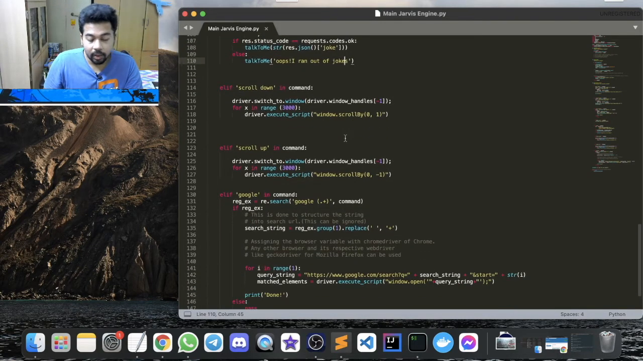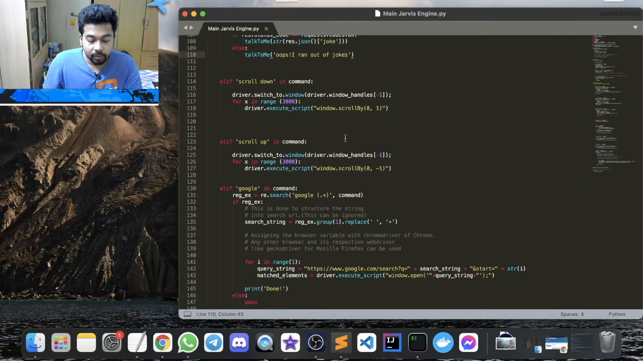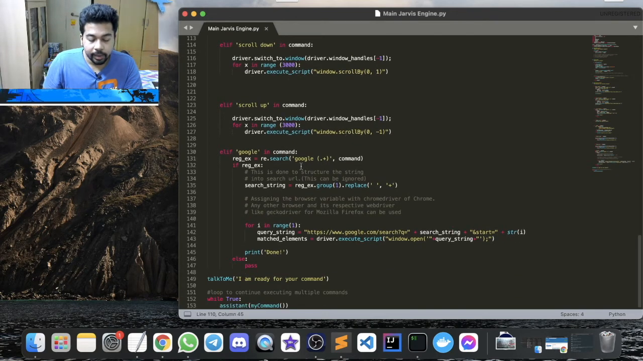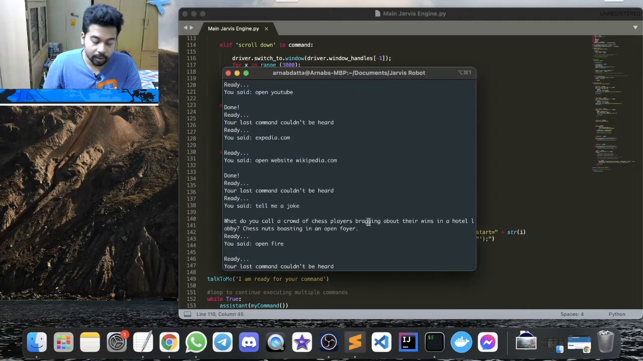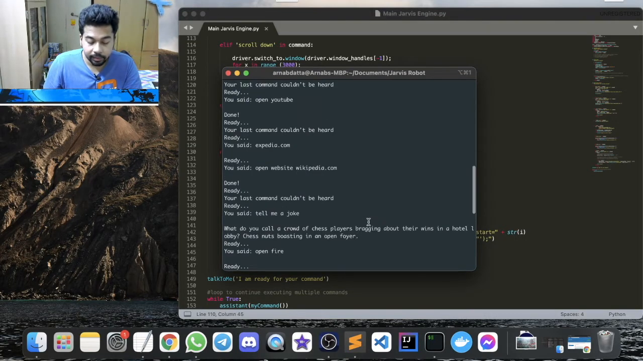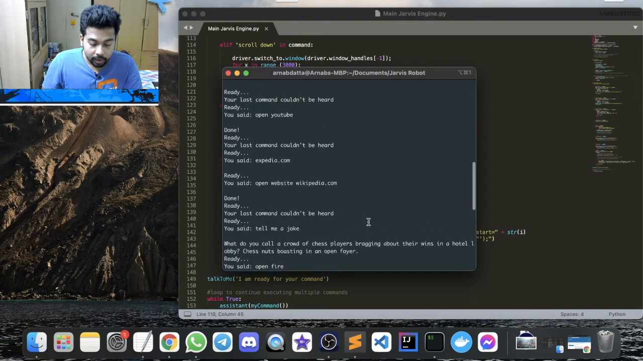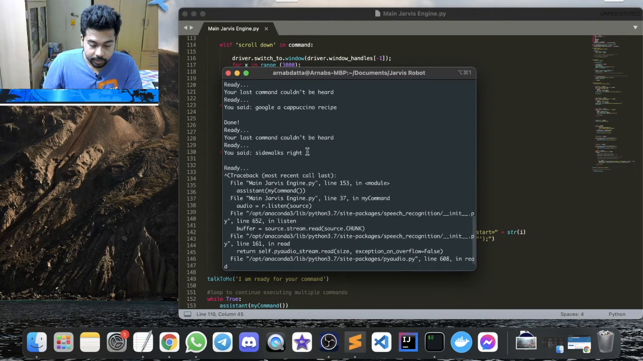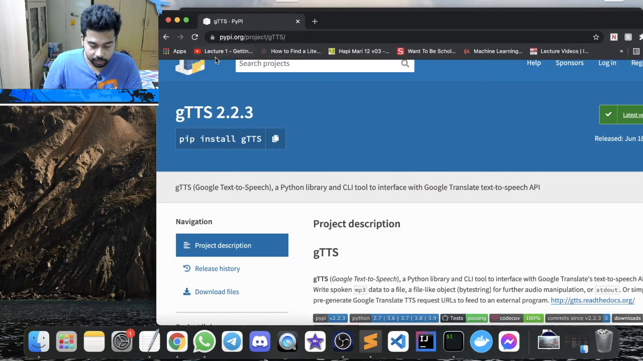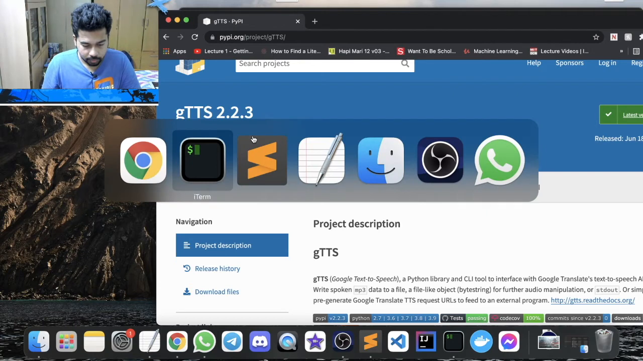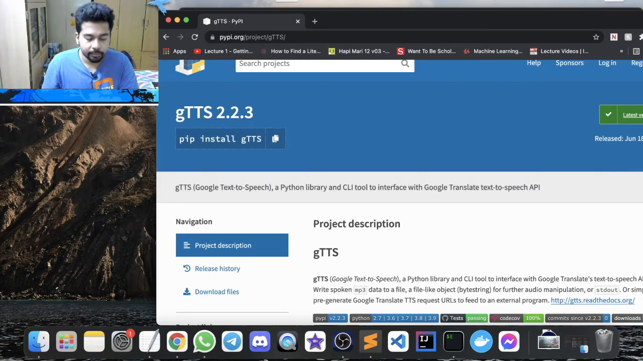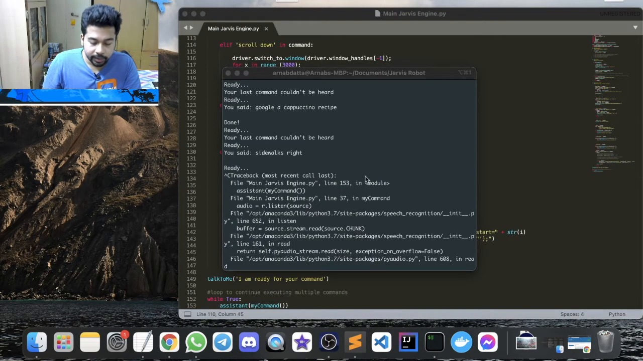Okay, so now here's the important stuff. I'll get to the scroll up and scroll down. If you say Google and then something, so I said Google a cappuccino recipe, it did that in the video. I think it was the last one, and I think it opened one. I might have closed it, but it was there. You saw it, right?